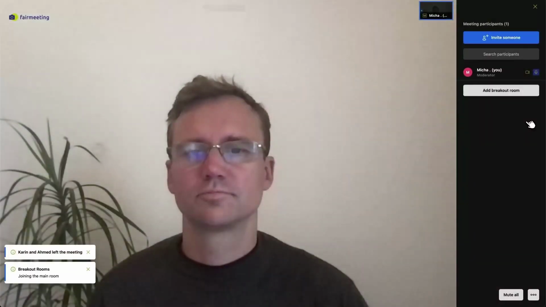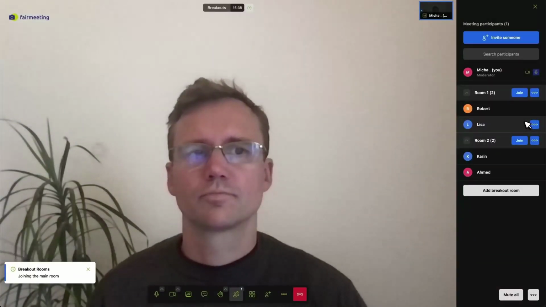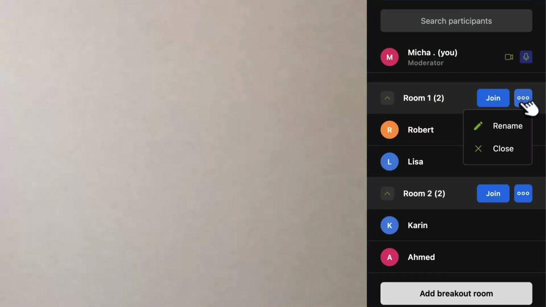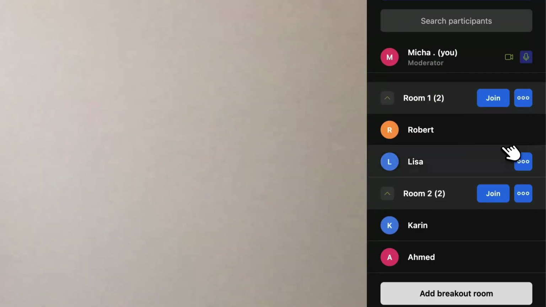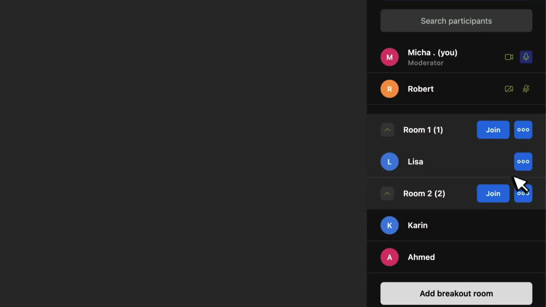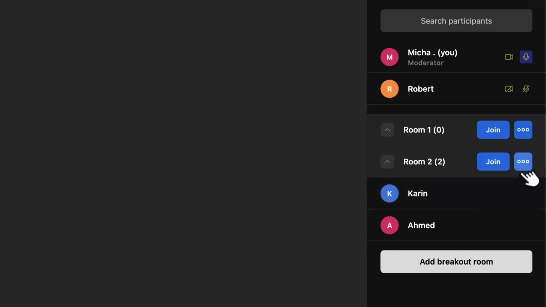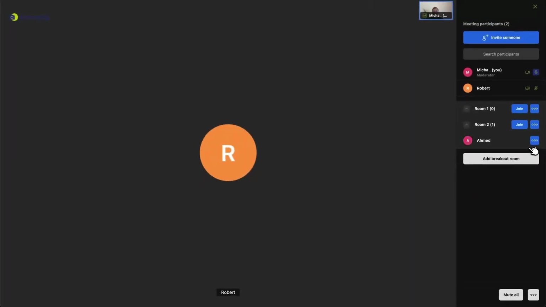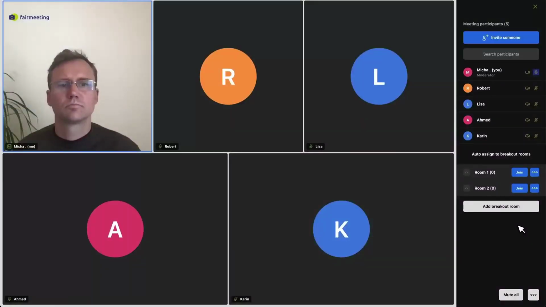To bring all the participants from the breakout rooms back into the main room, he clicks on the More button next to the rooms and selects the Close entry. All participants are now back in the same room.